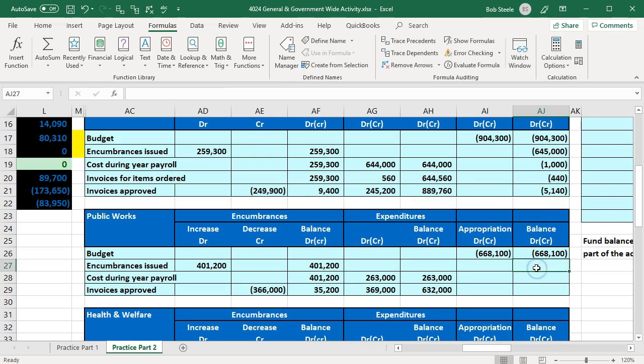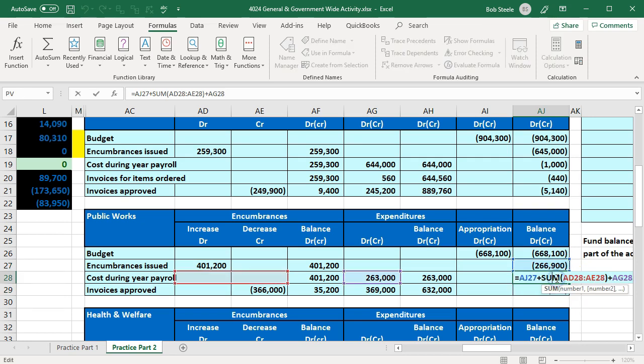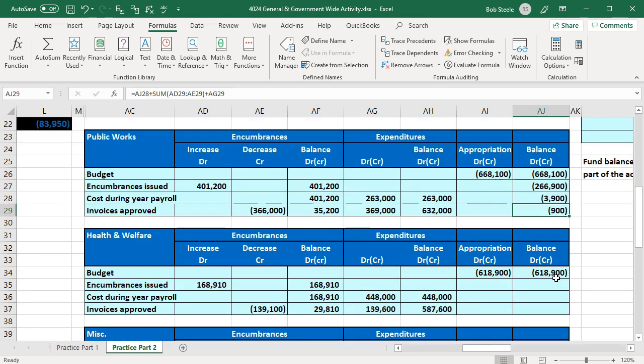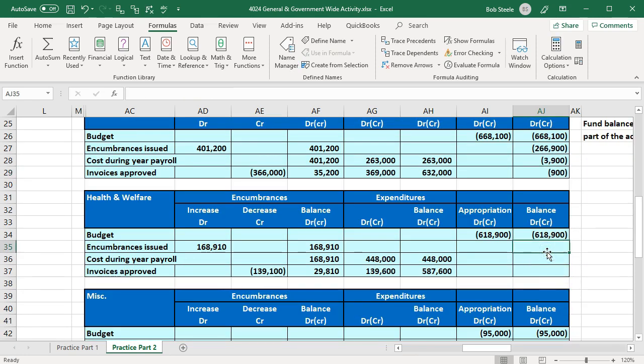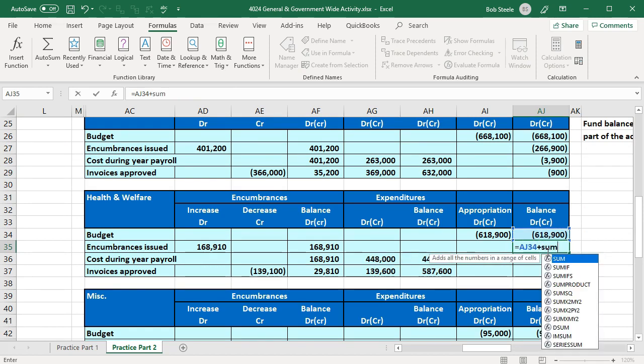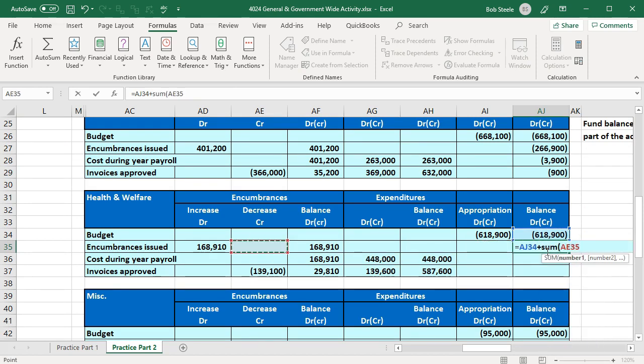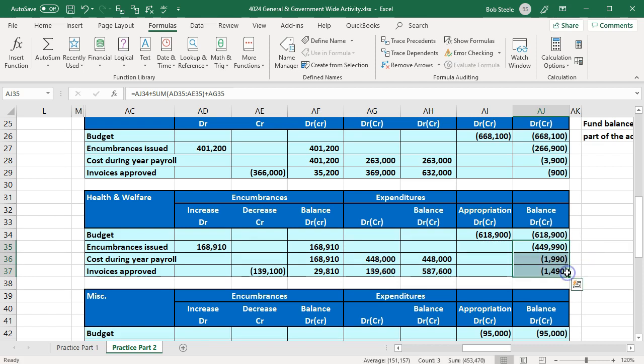We could double check it if you could click on any one of these to double check it. And then we're going to go back down, same thing here, equals the one above it plus the sum of the activity in the encumbrance, close it up, plus the activity in the expenditure. Put our cursor back on it, autofill it down, double check. Looks like it does what we want, and enter. Next item equals the one above it plus the sum of the encumbrances, close up the brackets, plus the expenditure, and enter. Cursor back on it, autofill it back down, check it. Looks like it does what we want.